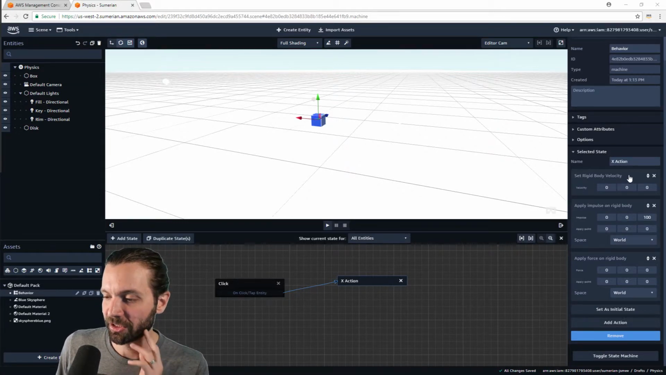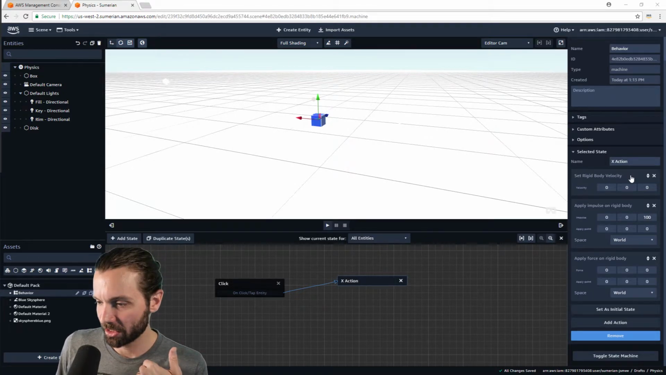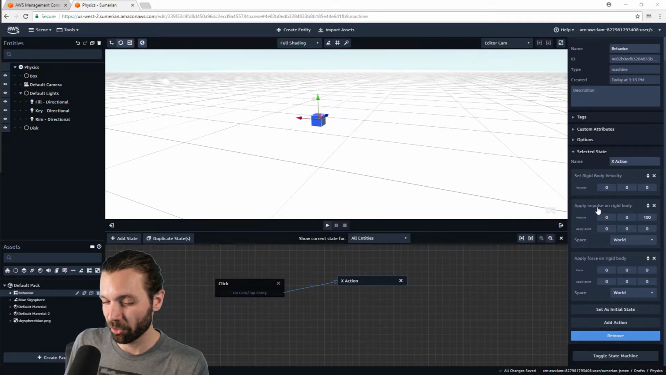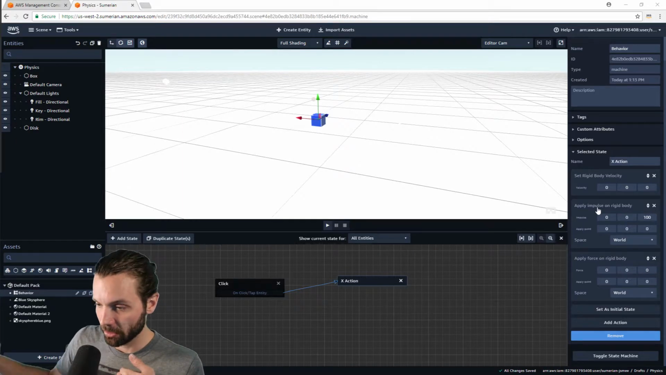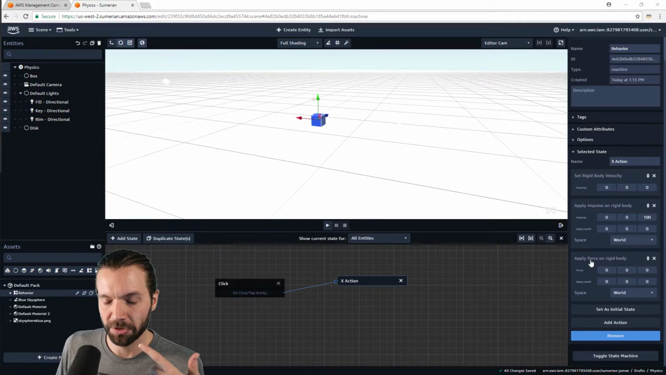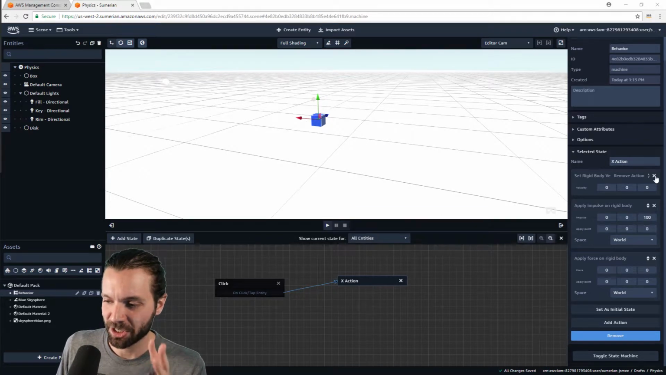So we have three different action types, essentially. Set rigid body velocity, impulse, and force. Velocity is applying a velocity value immediately, but only on one frame. Impulse is essentially adding an impulse using a force value, but it accelerates from 0 to the x value. Whereas apply force is constantly applying force to this entity on every single frame. So that's the differences between the three main types of physics actions for rigid bodies.